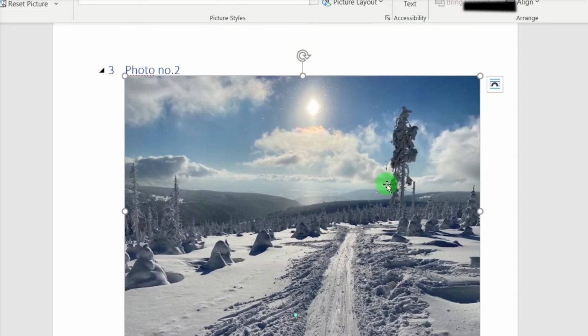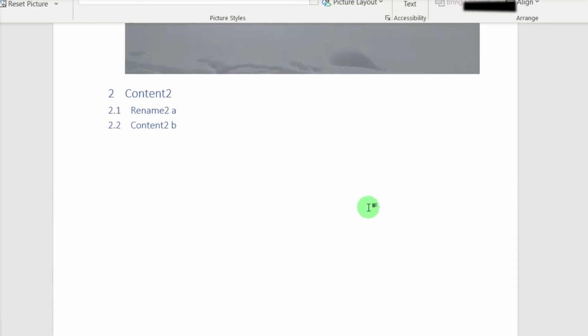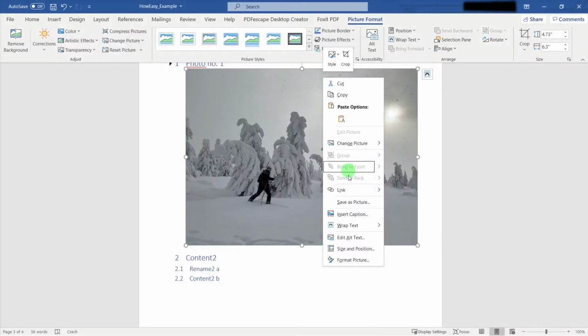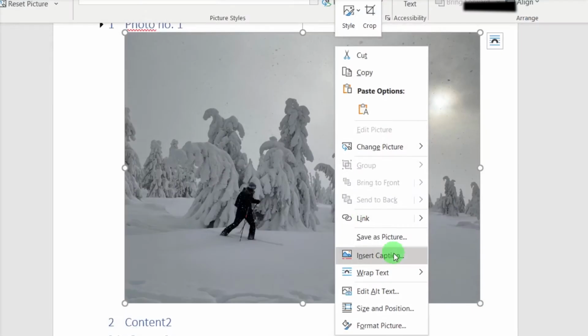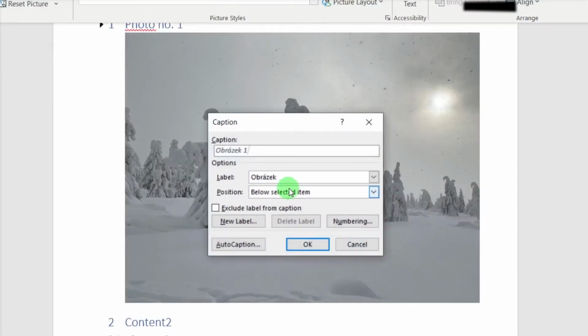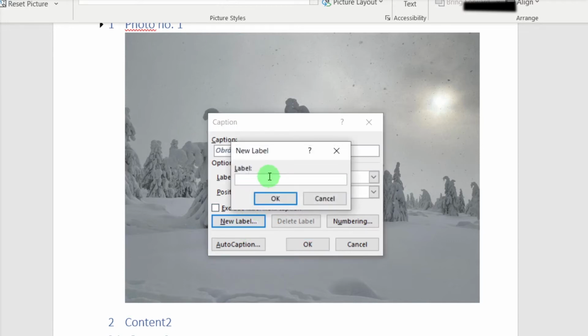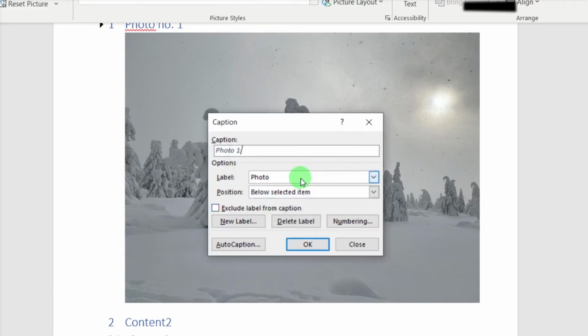For the caption, it's easy because you just right-click on the picture and choose Insert Caption. Now you can see the name of the caption, options, position, and labels. So I want a new label. It will be named photo. So my label will be photo.